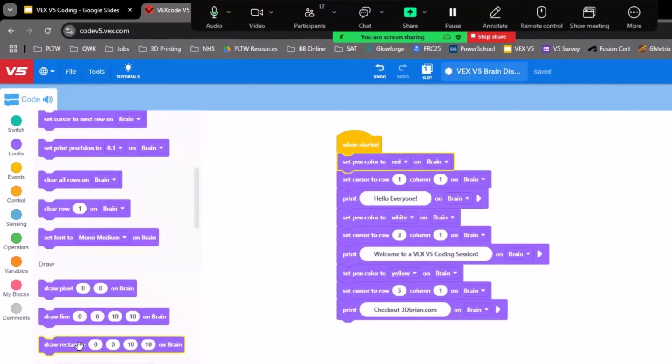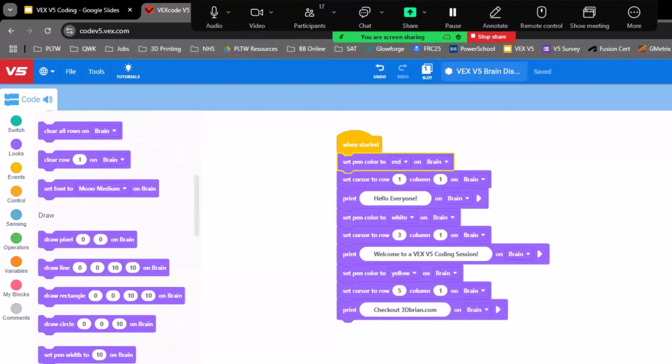And some of this is relatively new. You can actually have it draw rectangles. You can have it draw circles. You can make your pen width bigger. You can set your screen to fill colors.